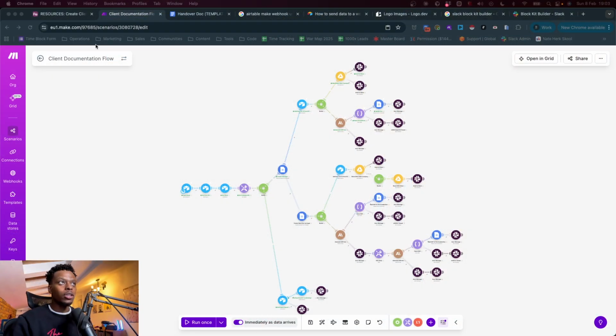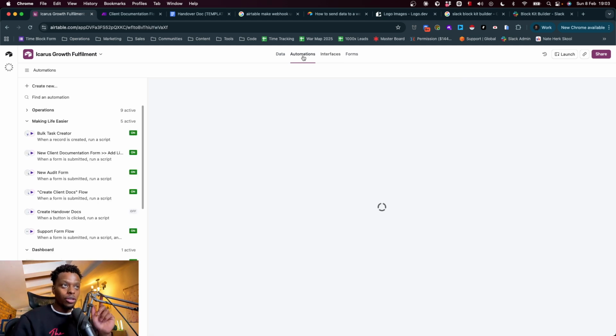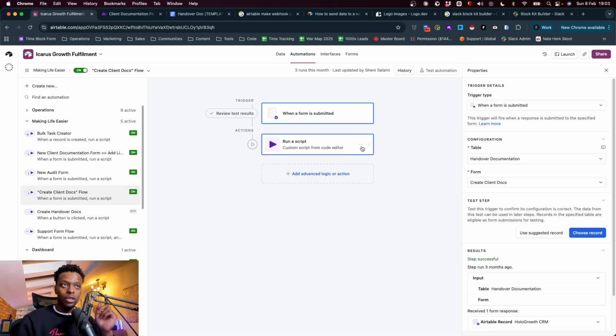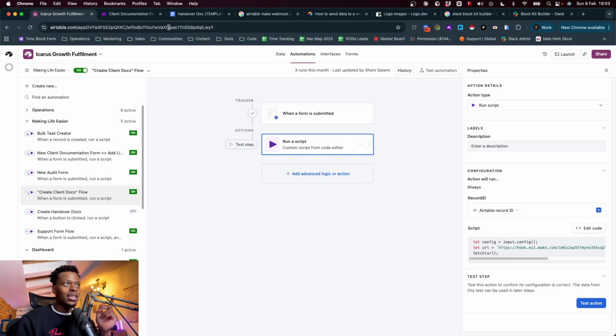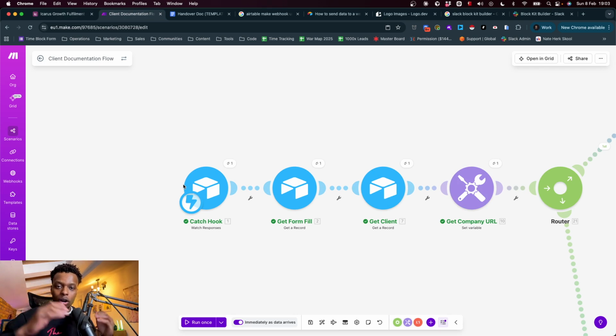So to summarize, we have a form. This form gives us all of the information that we need, from who this person is, who this is for, what is this actual project, what's the link to the Loom video, what is the transcript, what is the description, what are the other links that we need to deliver to this client. We then create an automation where once this form has been filled or submitted, we then run the script to send it to our automation to complete the trigger part of this entire automation. So that is the trigger.